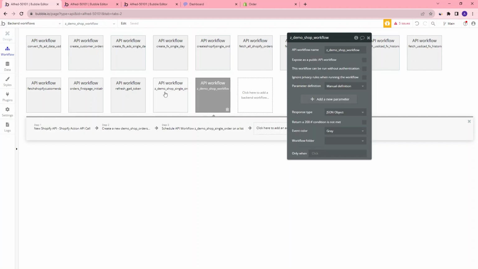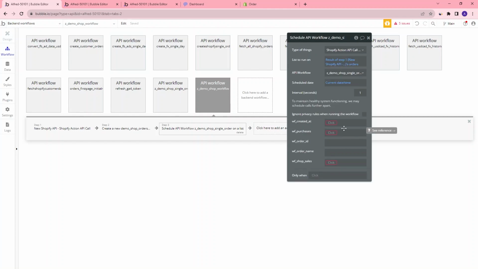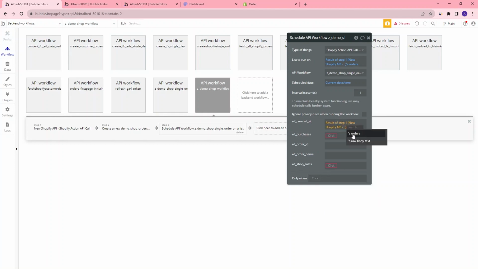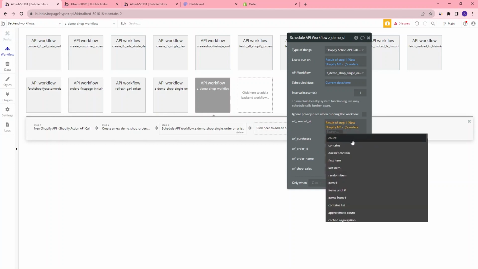So now we need to come back here and set what the values are going to be that we're going to be passing to this second workflow. And so what we're going to do is the result of step 1, and we're going to go to the orders and we're going to look for created at.